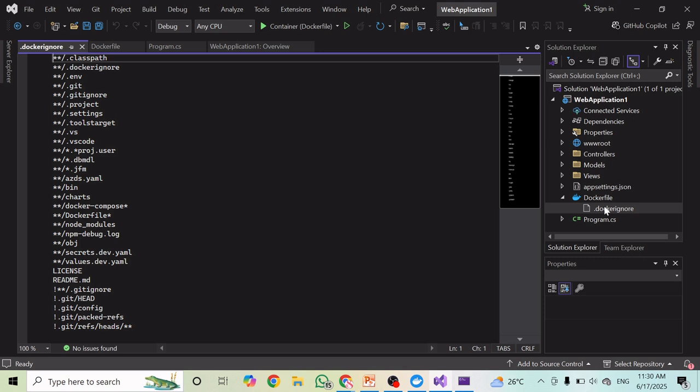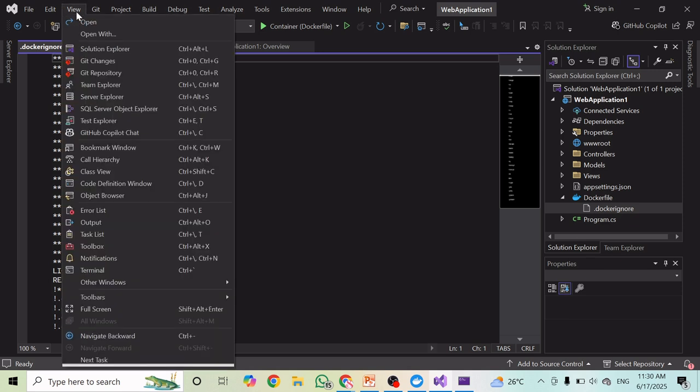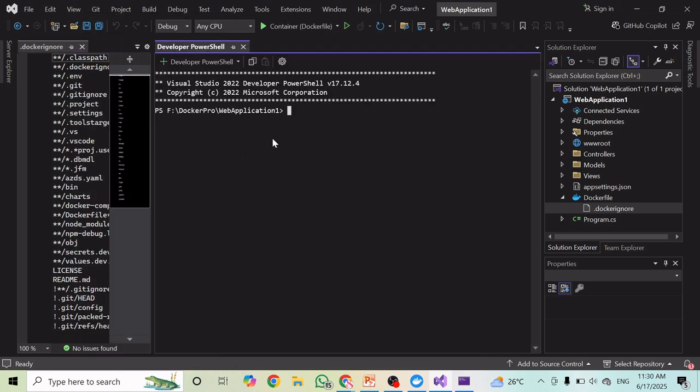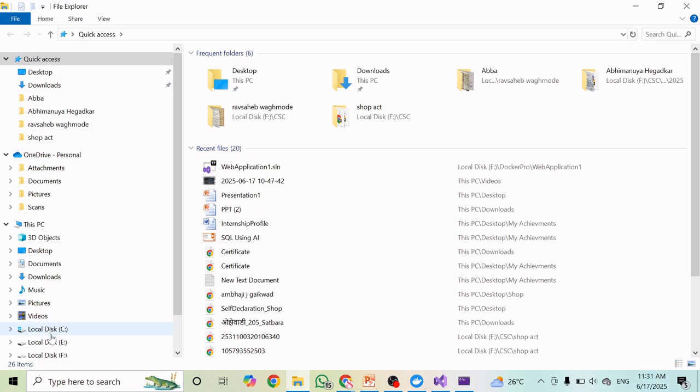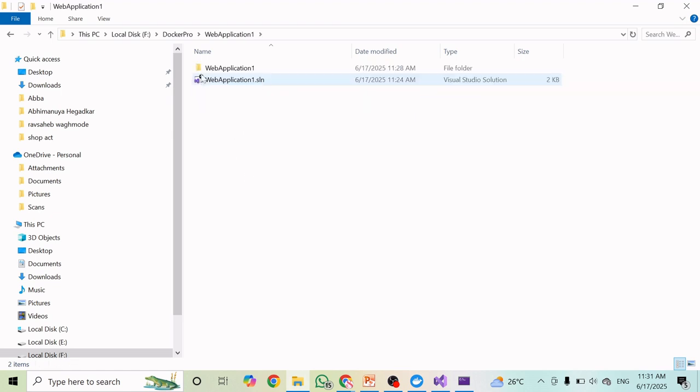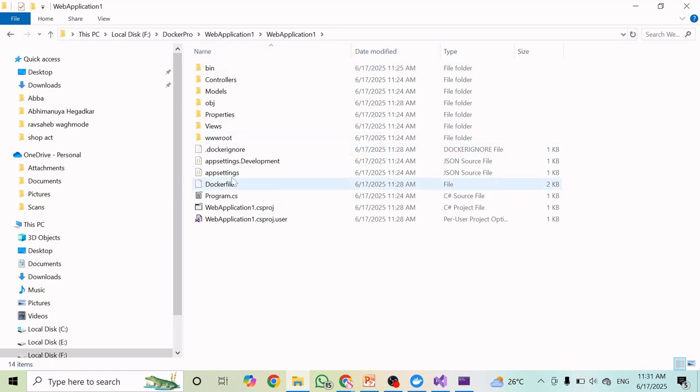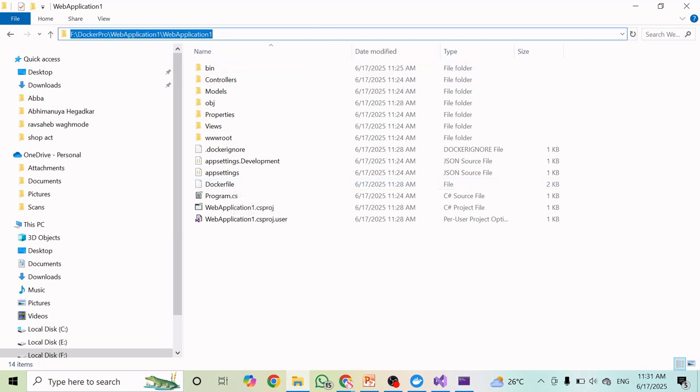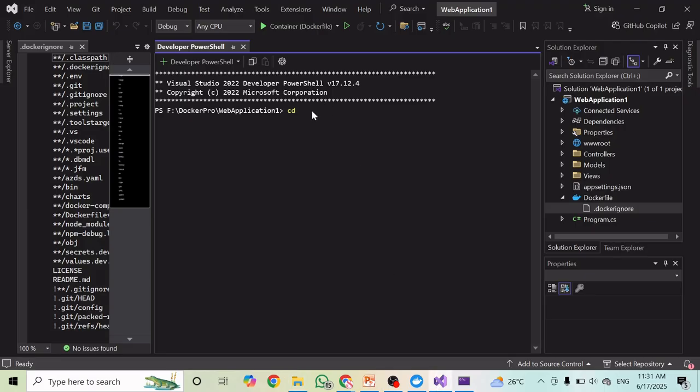Okay, so after creating the Dockerfile, we create the image. Okay, the Docker image we have to create. So click on View, Terminal, and here go to the path where our Dockerfile is created. So I open this project. In F drive, in Docker Pro, I created our web application first, and again click on web application first, and here is our Dockerfile. So it is important where we created the Dockerfile. So copy this path for creating the Docker image and paste here and enter. So give the proper path where our Dockerfile is located.